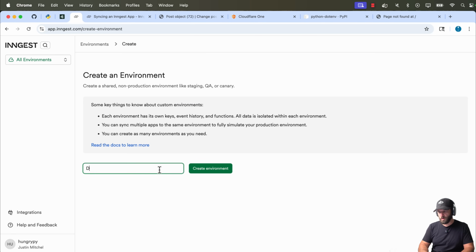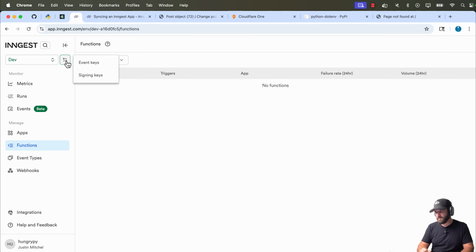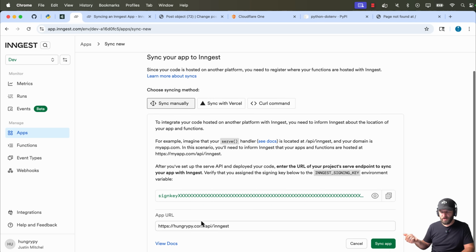So you could just create one called dev in here, in which case you would have a dev one, and your dev environment would have its own keys as well, which is probably what you would want to do: separate out the environments so that you aren't mixing and matching them. Because your app itself, when you go to sync that new app, you would just have a different domain name on your production one and your local one. Now you could also have just a subdomain.